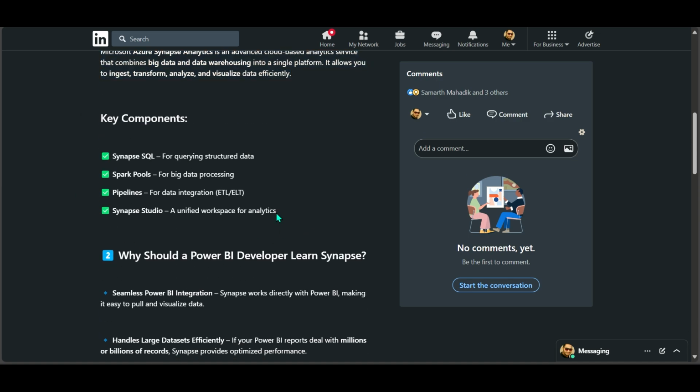Key components. 1. Synapse SQL, structured data querying. 2. Spark pools, big data processing. 3. Pipelines, data integration, ETL/ELT. 4. Synapse Studio, a unified workspace for analytics.